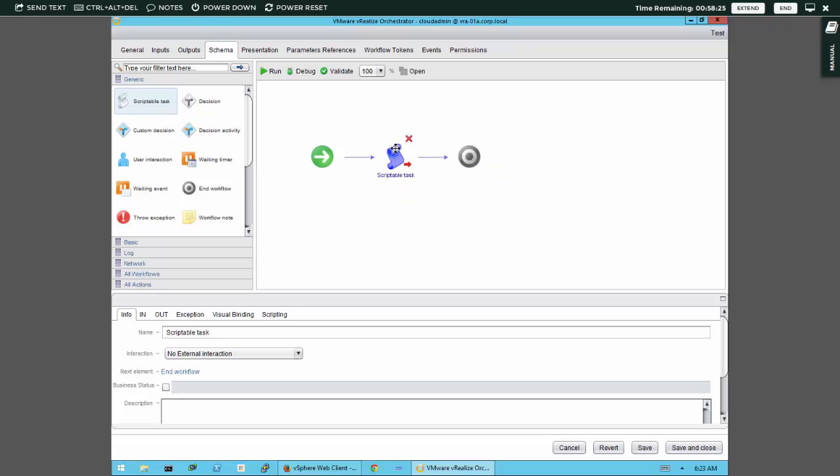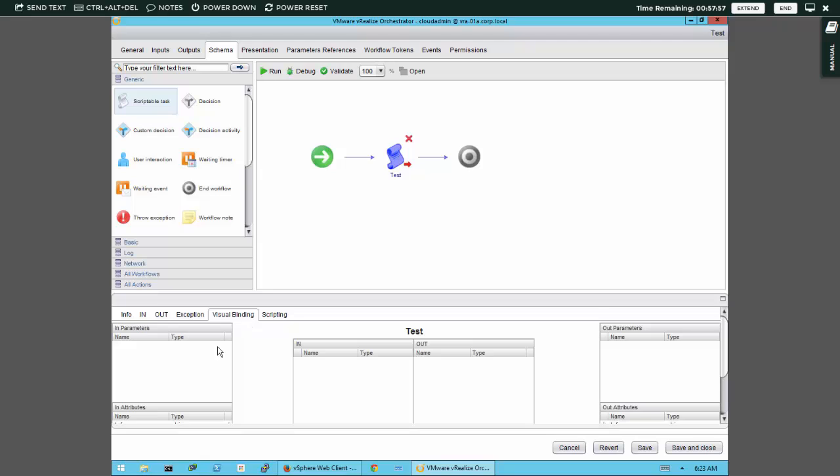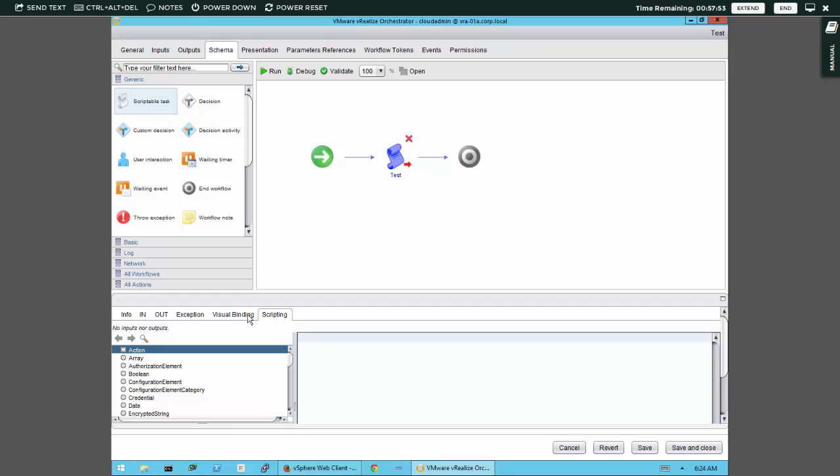I'm going to go ahead and do the scriptable task right here, and you can change the name on it, so I'm going to call it Test. And down here you can see that scriptable tasks are able to take inputs, so that's variables or attributes into it, and produce outputs, things that come out of it. There's an exception handling system. There's a visual binding. This is where you can drag inputs and outputs and show them in the screen. And then there's the actual scripting.